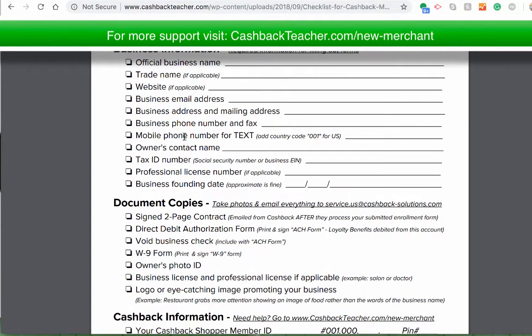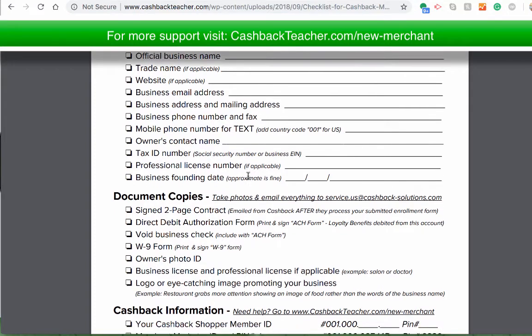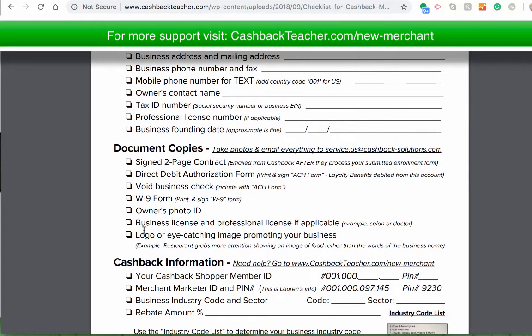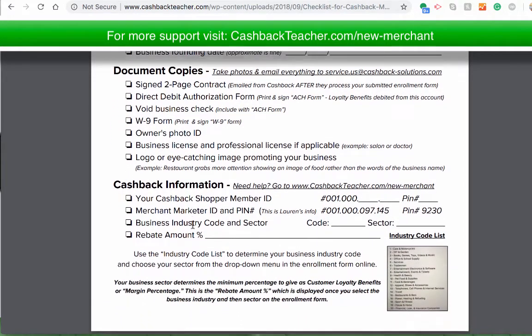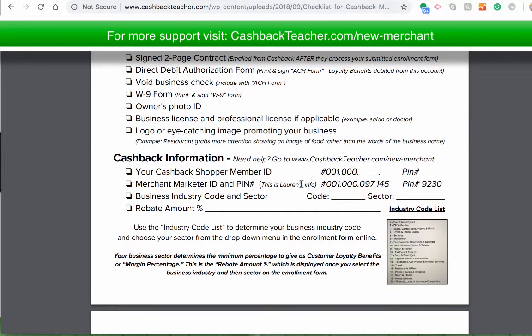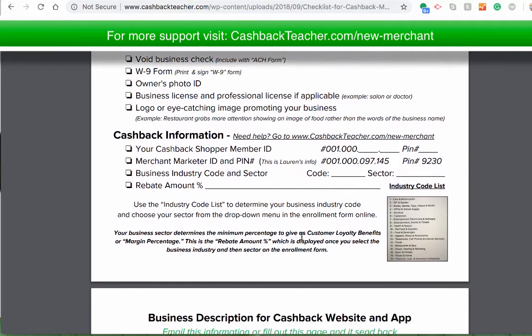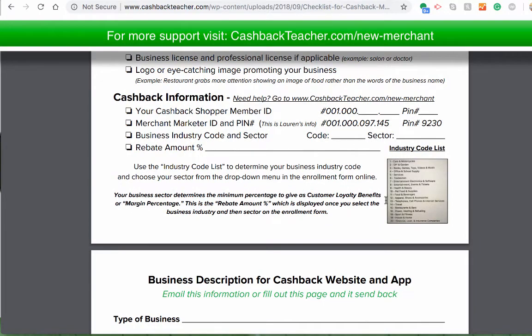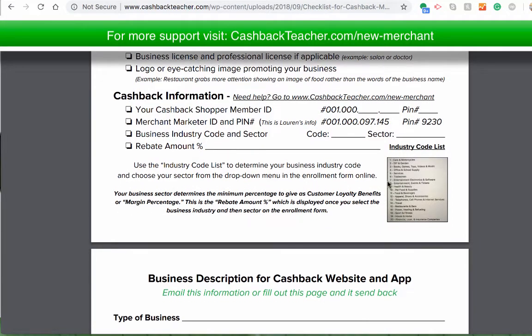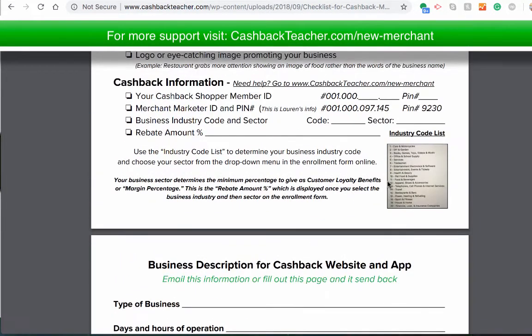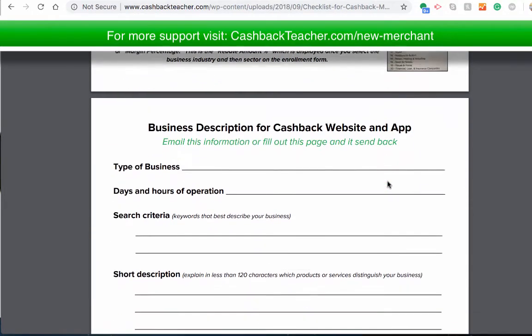And here we go. So this is all the information that you'll need. These are the documents that you need to make sure get emailed to the Cashback loyalty program. This is your cashback information you're going to record, and we're about to use the marketing ID, you'll see. And so there's all sorts of things, and this is going to lead you through the process. So the great thing is, print this out. You'll have it as a great reference.